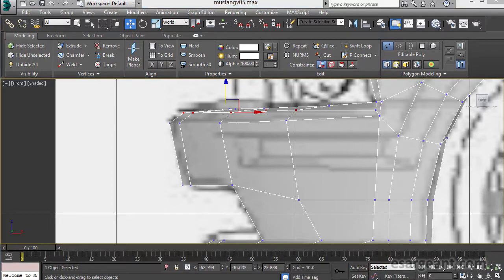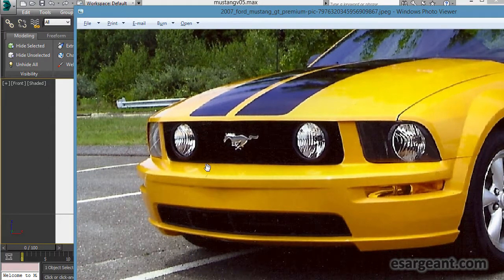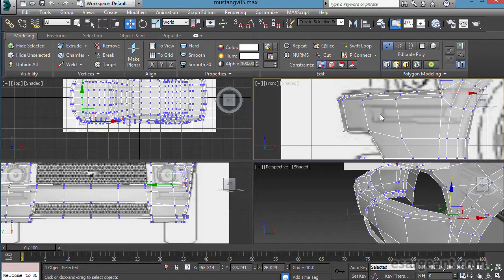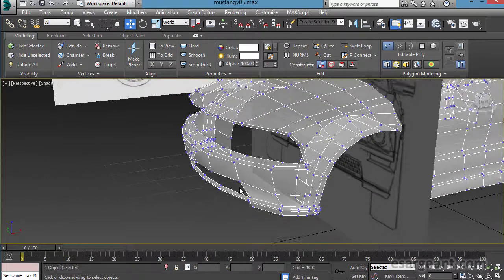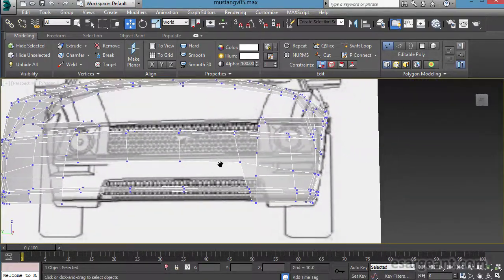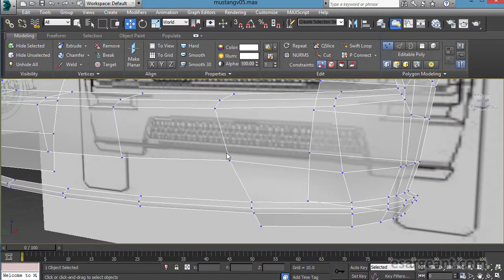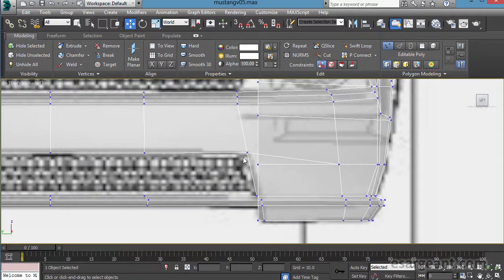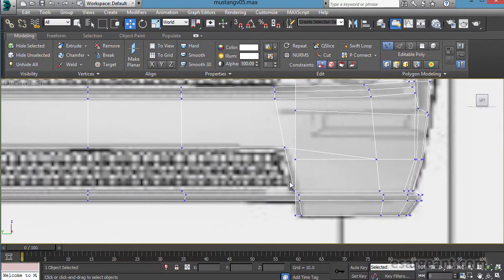Again, being sure to look at the reference. You can see it has a slight tilt to it. So perhaps that's a little too much. And let's tweak this one a little bit too. Let's bring that up. Okay, so that's a start to the shell for the front. And of course what I can do is come in and start adding more detail around these corners to get them rounded off like they are in the actual vehicle.